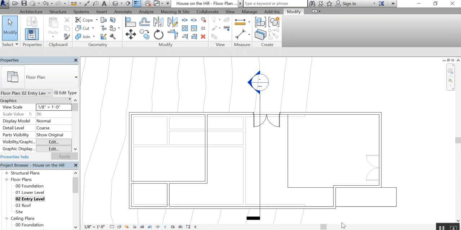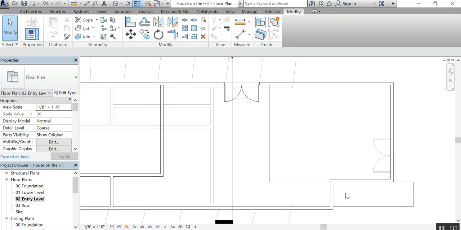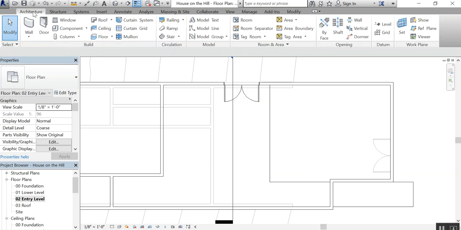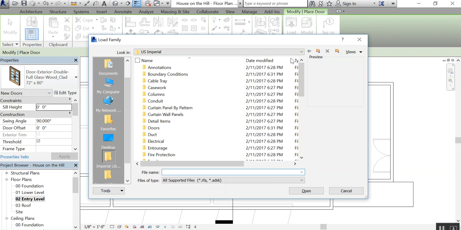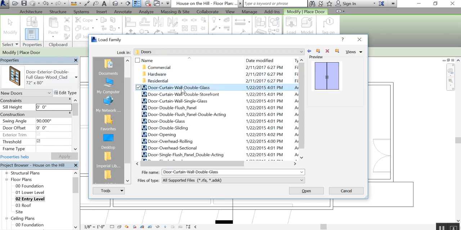Let's put in a door right here. Let's put in a door that allows someone to walk down this little catwalk and come inside. So I'm going to go to architecture, door, load family, and I'm going to double click on doors. And just look through here until I see something that I like. Door opening.